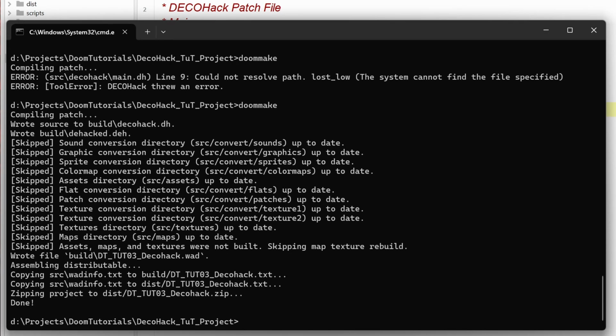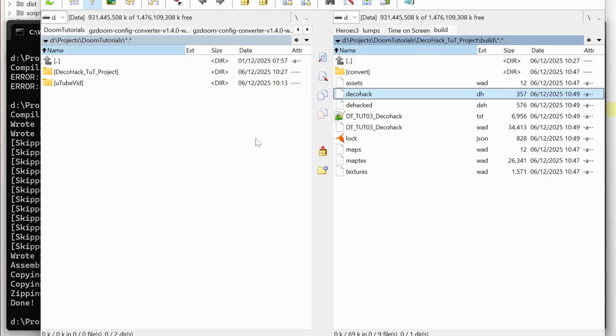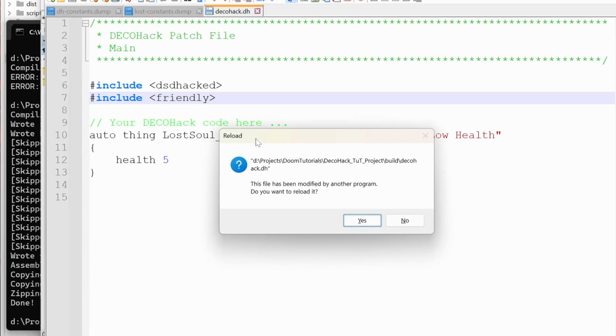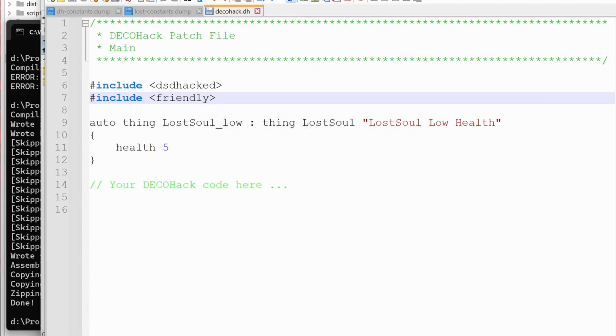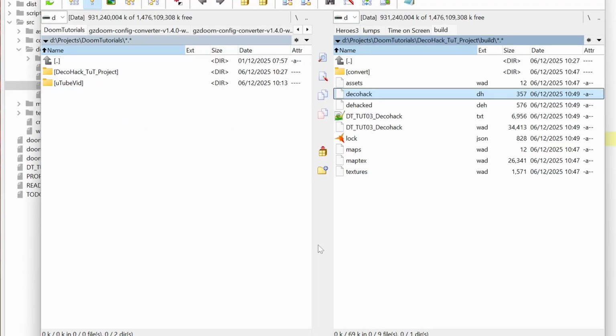And now if I just rebuild my project and I come in here, you can see the entire DecoHack project, as in the main DH file and any of the DH files that I've included, is written into this single combined DecoHack.dh file, and at the same time outputted to the actual dehacked lump for the entire project that you will load with your WAD.